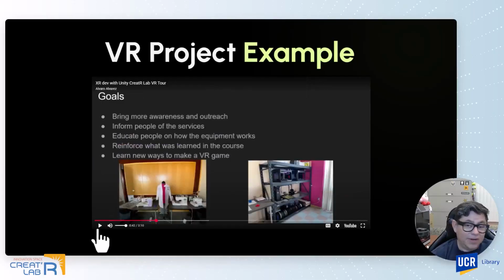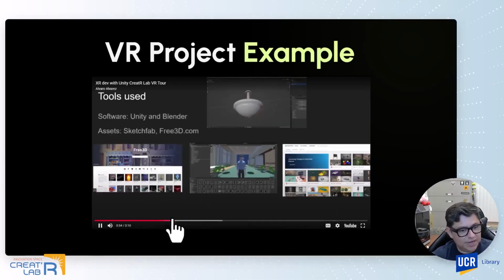So yeah, I wanted to inform people of the services, educate people on the equipment that we had through the use of the VR. So you can see you can use the VR not just as a tour, but you can also use it as a way to train people on certain procedures. And I also wanted to reinforce what I learned in the course. So that's why I picked a project like this. And yeah, I'll hit play again and kind of fast forward.